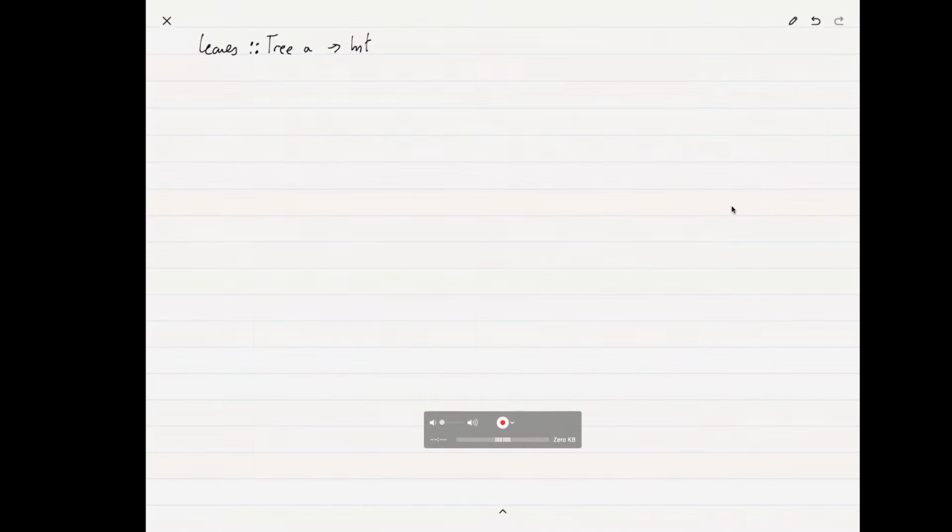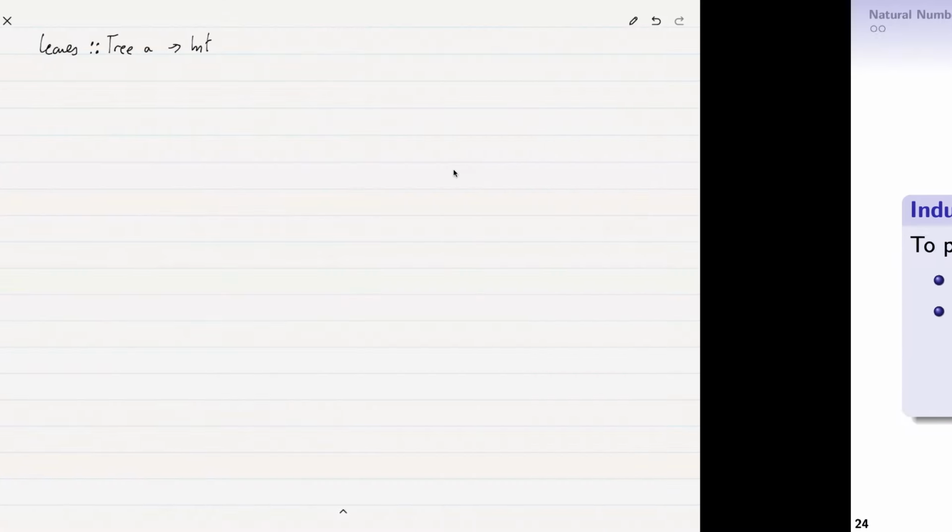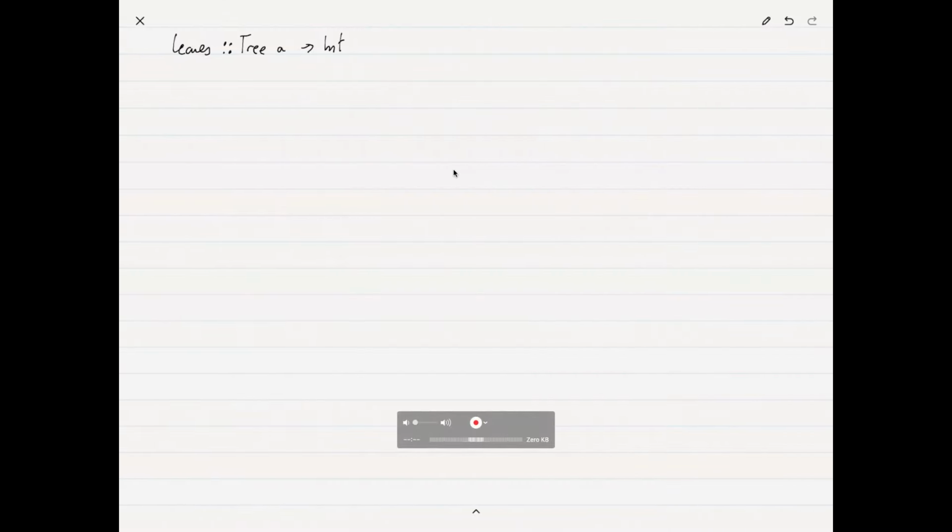So we have this leaves function, which takes in a tree of any type A and returns an integer, the number of leaves in it. If we recall our definition of binary trees, I'll just quickly flick back to the slides, we can see we've got two cases that we're going to have to write, one for leaf and one for branch. So let's write the leaf case.